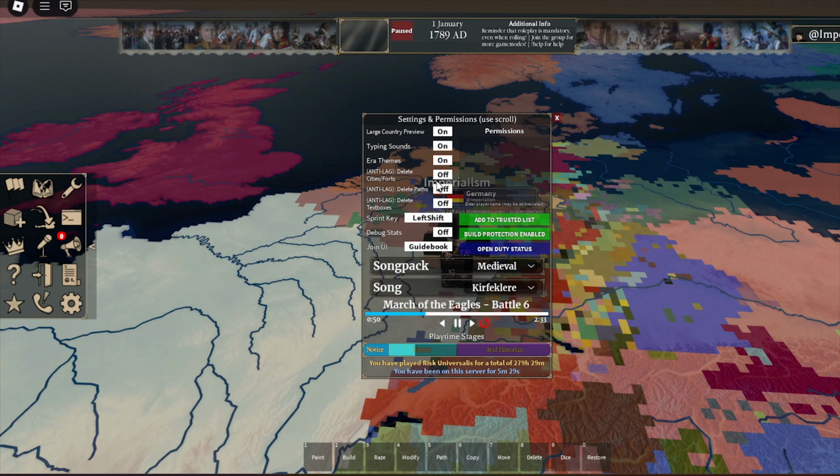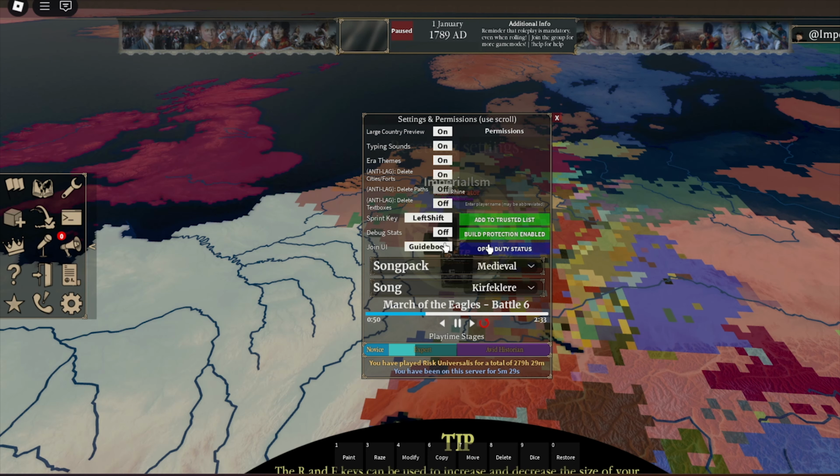The next tools I'd like to show you are the anti-lag tools. If you're lagging and can't handle it anymore, these will actually help you with your lag. If you want to delete the force, you can. If I want to delete the paths, I can. And if I want to delete the text box, I can. But when you do that, you will have to rejoin the game once you put them back on.